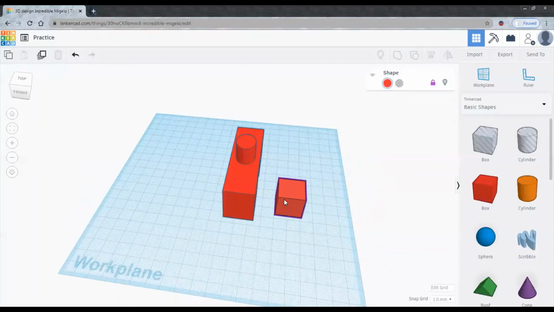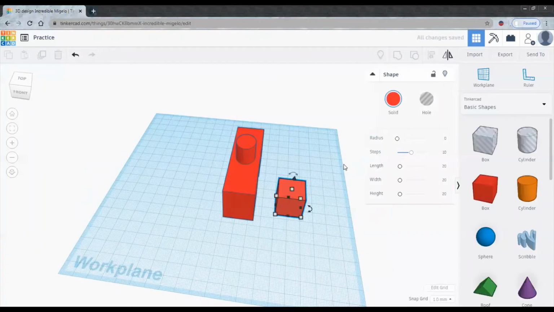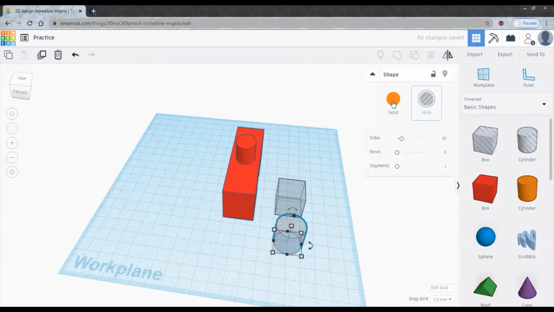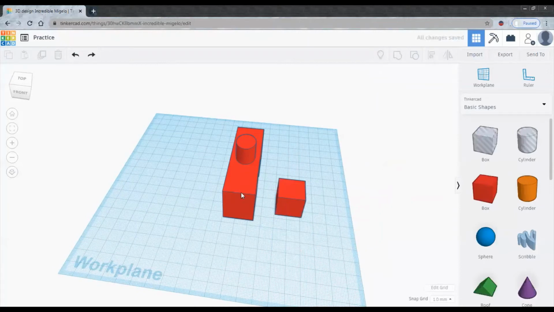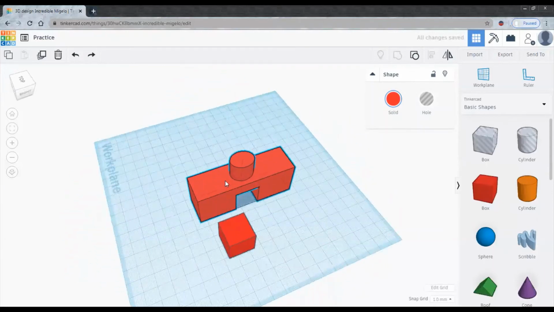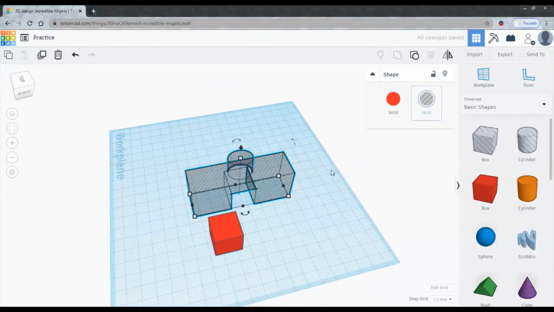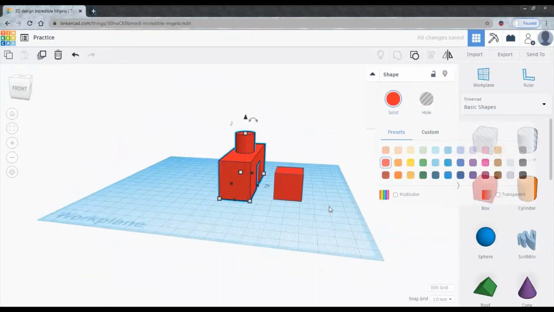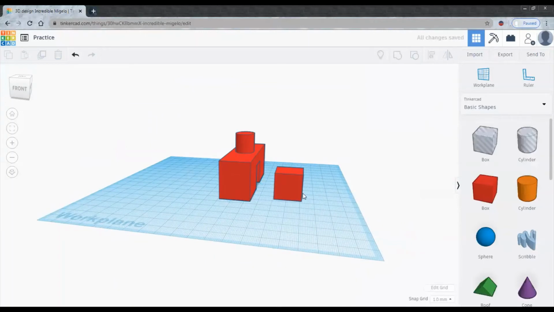When you have an object selected and unlocked, you'll see you can adjust a solid object to a hole piece and vice versa, like so. Even a custom object can be converted to a hole piece. You can adjust pieces from the shape menu as well.